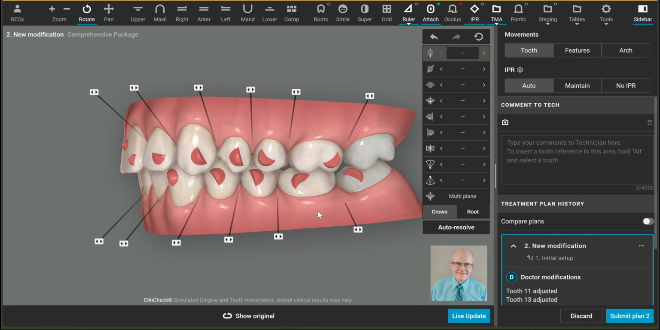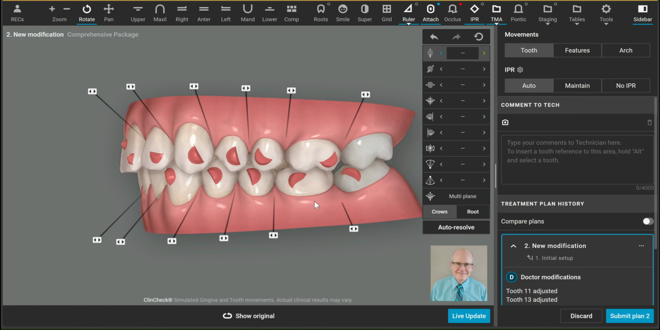It's a difficult movement, and even if you don't see a blue or black dot when the TMA, tooth movement assessment, is turned on here, I highly recommend you click that value down. You'll see a better result if you do. So let's take a look at this.